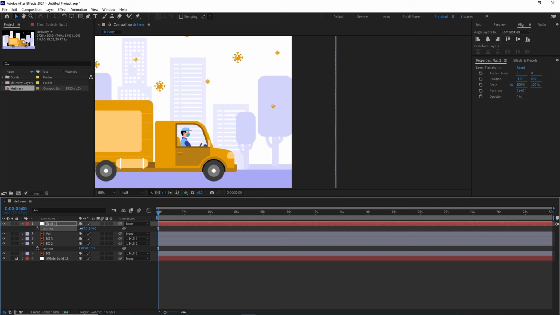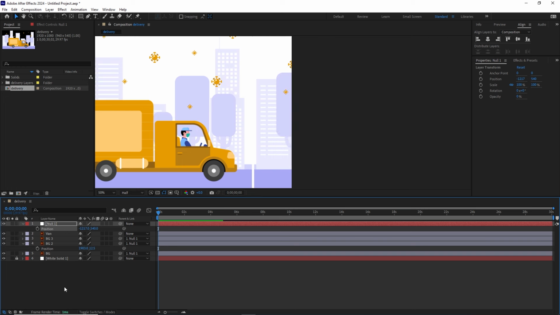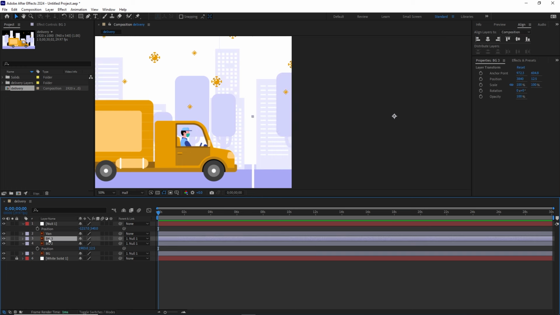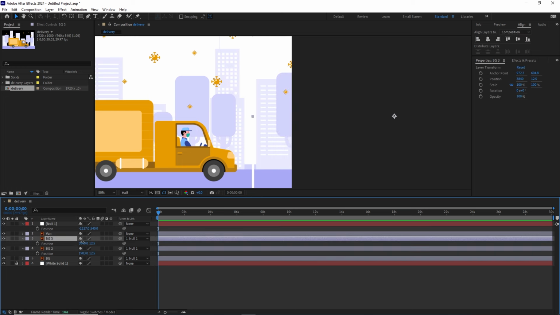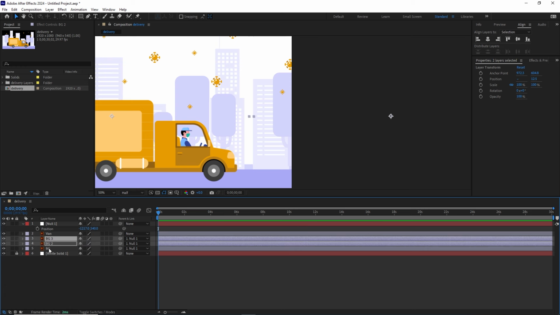You can go with shift if you want to go faster. And in here I am going to go to the BG number 3. I will go to the position, and I can position this where I want. So I can put it like so, and yeah. And now I am going to collapse the backgrounds.